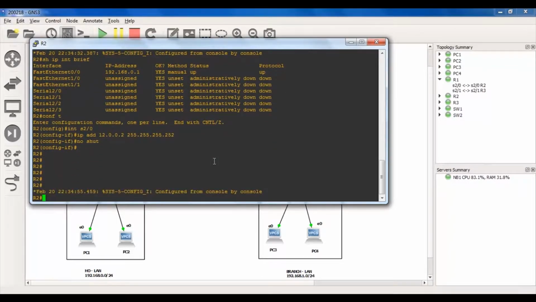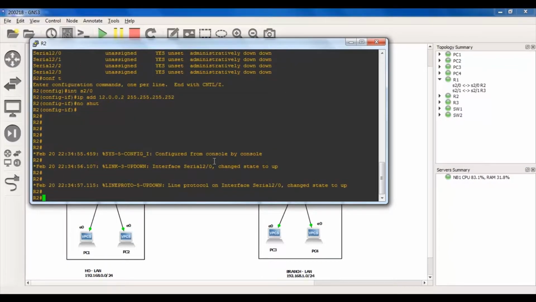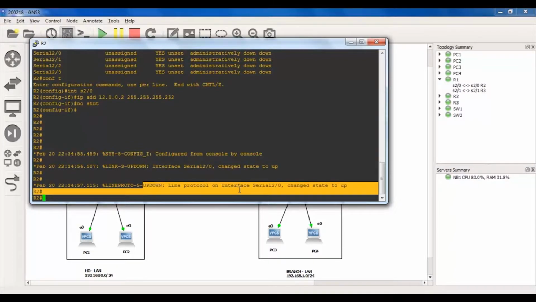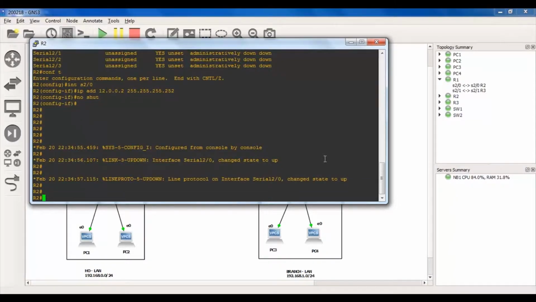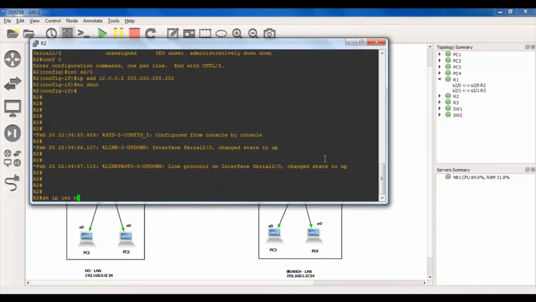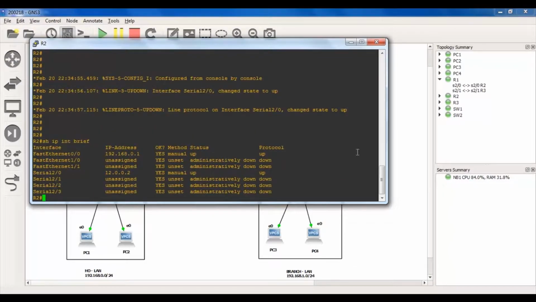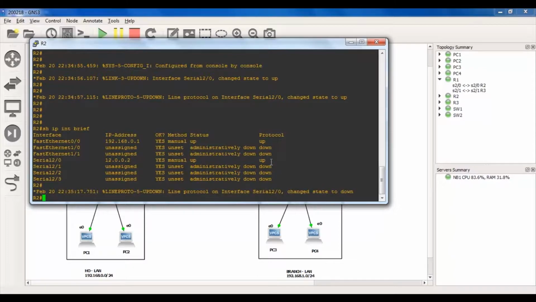Now see how the interface changes its status. It said interface serial 2/0 changed state to up, and again it is saying line protocol on interface S2/0 changed state to up. Actually the line protocol is not yet up. Show IP interface brief. Okay, here it is showing as up, but in a few minutes after the keepalive time passes, this will be marked as down.